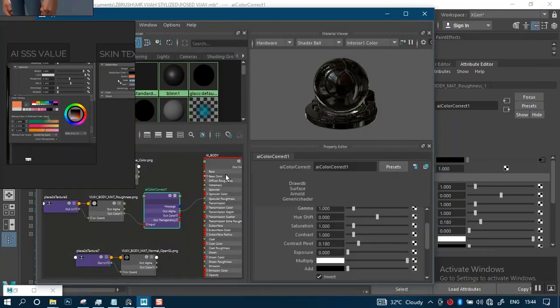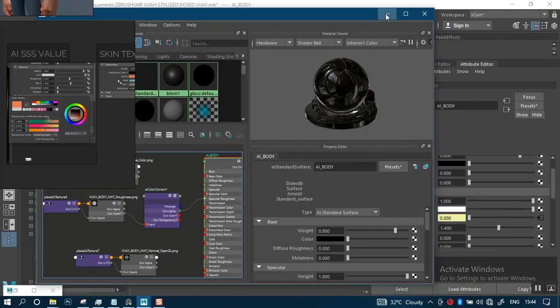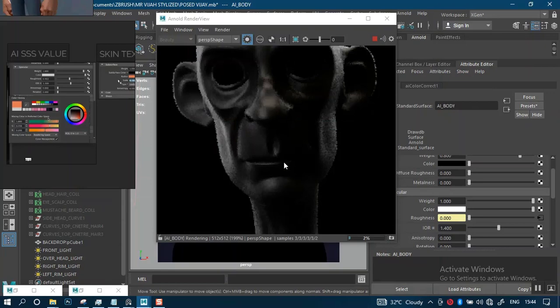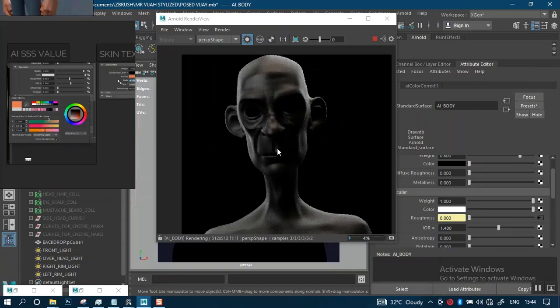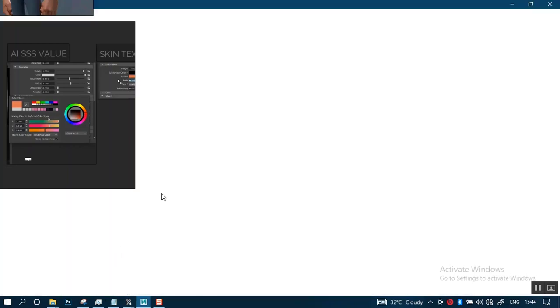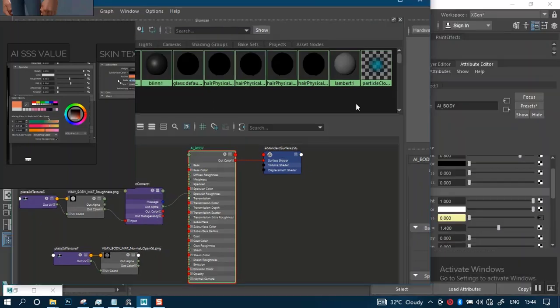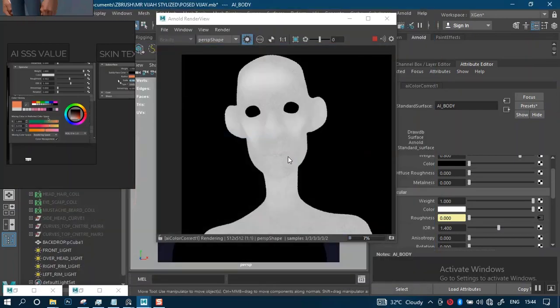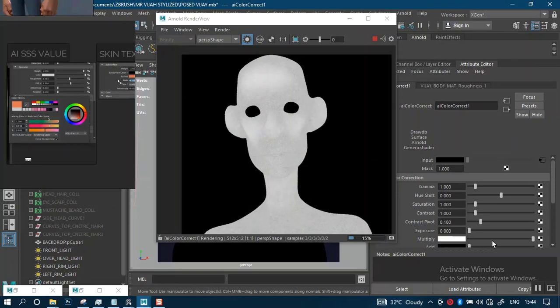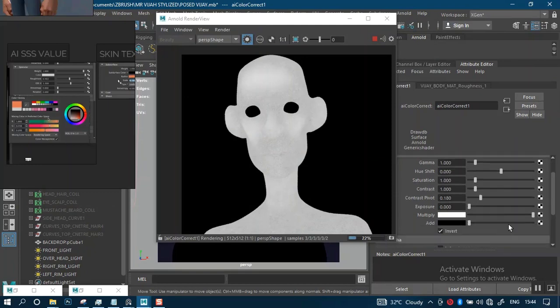So go back in there, let's select the AI body standard surface node. Okay, this is where we are. Let's select this AI color correct node again and see what we have in here. I think we need to make some adjustments in here. So let's start with the multiply.